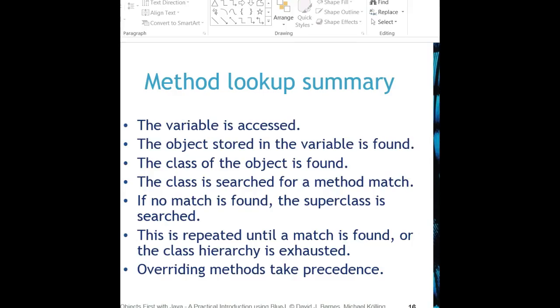So let's look at the super call method. But before we do that, let's look at a method lookup summary. First, the variable is accessed, then the object stored in the variable is found, then the class of the object is found, then the class is searched for a method match. If no match is found, the superclass is searched. This is repeated until a match is found or the class hierarchy is exhausted. And in the last scenario that we looked at, overriding methods take precedence, so the subclasses take precedence over the superclass.